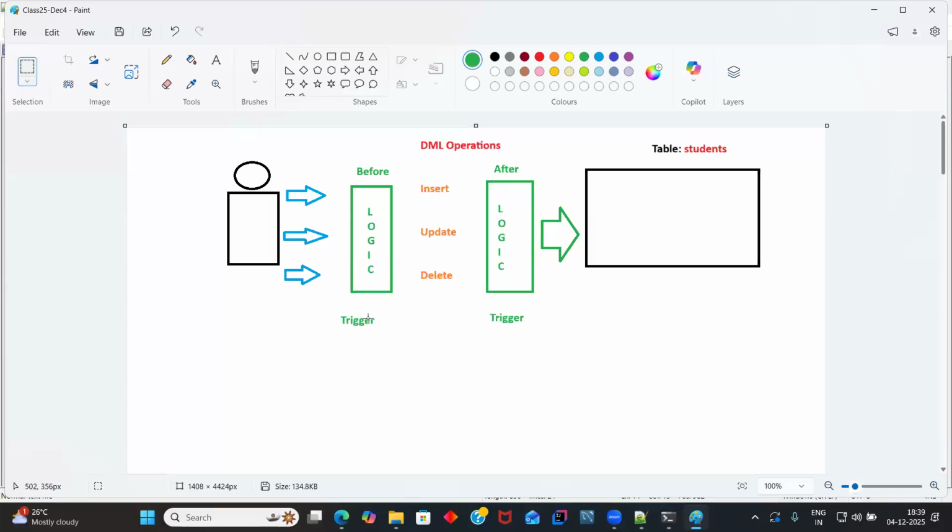So a trigger is a program which can automatically execute on a table before any DML operation or after any DML operation. Before or after a DML operation, if you want to execute some logic, then you go for a concept called triggers. Now maybe syntactically also I'll explain this one more time.